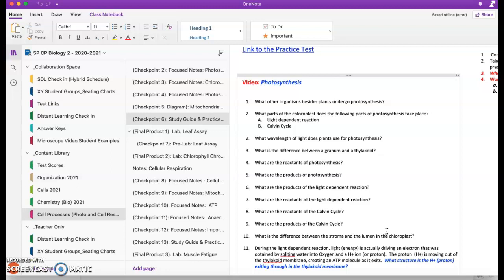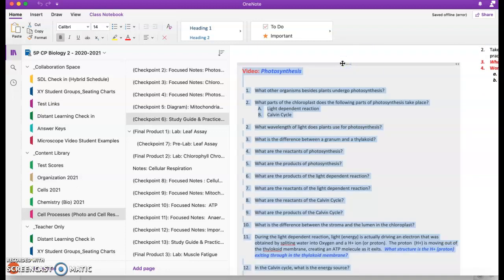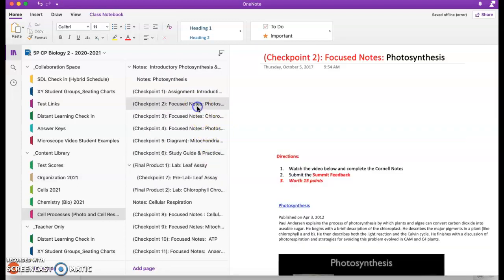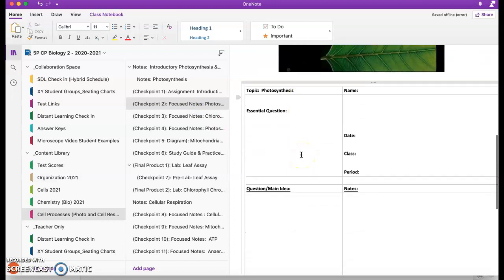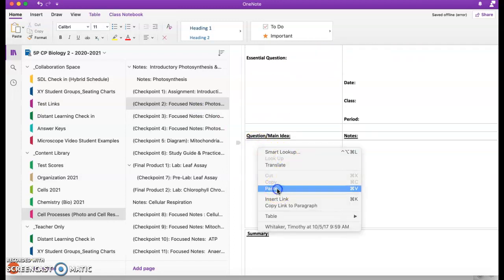So my recommendation is to just simply click right here on the taskbar and right click and copy it, and I would put those questions into the focus note template under the question section. I would just simply paste them there.